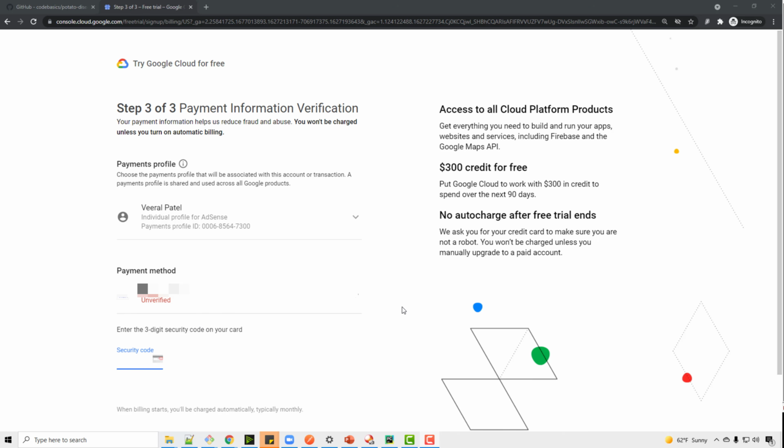Now here, when you enter your credit card, do not worry, you get some credit for free, $300 or something like that. And then you also don't have to worry about the auto recharge, because it will not charge you until you give the permission. So don't worry, just enter your credit card information. They're not going to charge anything. You're getting some credit for free, which will be enough for this project.